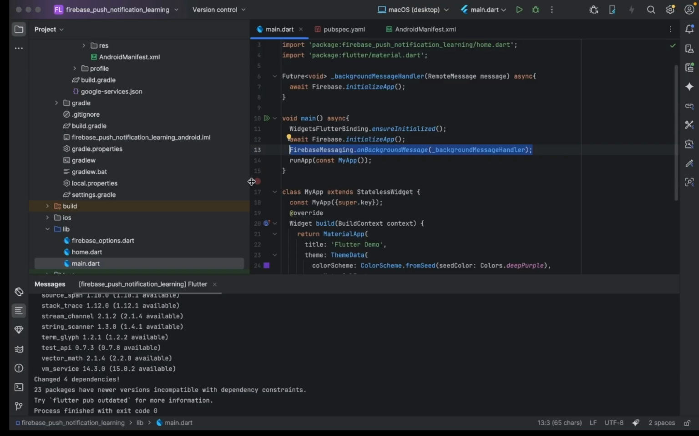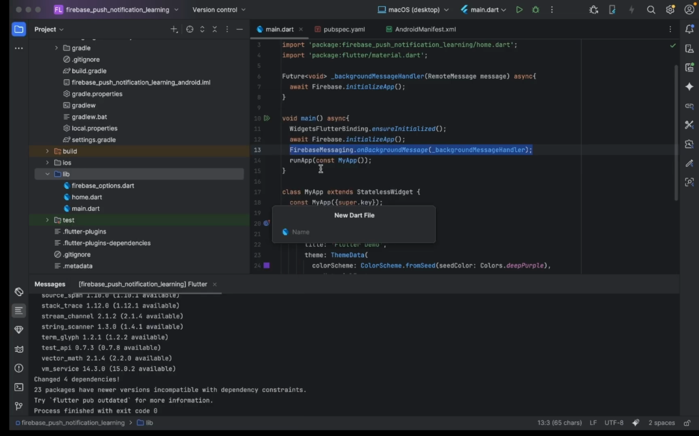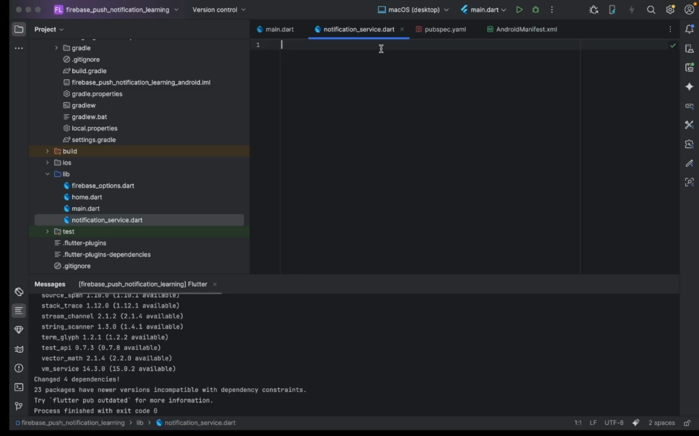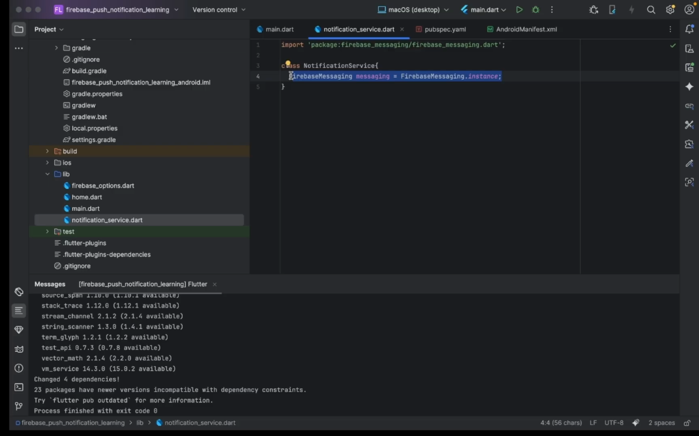Next, we need to create a notification service class. So right click on lib, go to new and create a new file named notification service. Inside this file, we will create a class and the class name will be NotificationService. And inside this class, we will get Firebase messaging instance by writing messaging is equal to FirebaseMessaging.instance. This instance will allow our app to send, receive and handle push notifications.